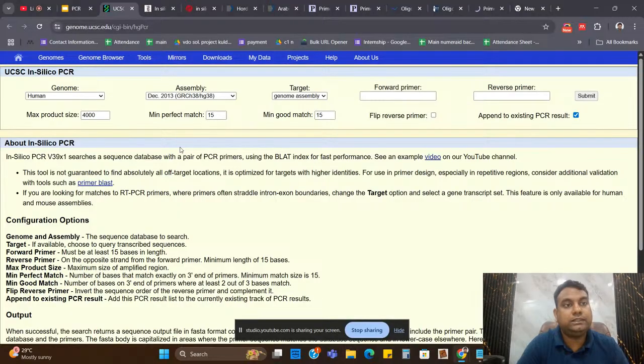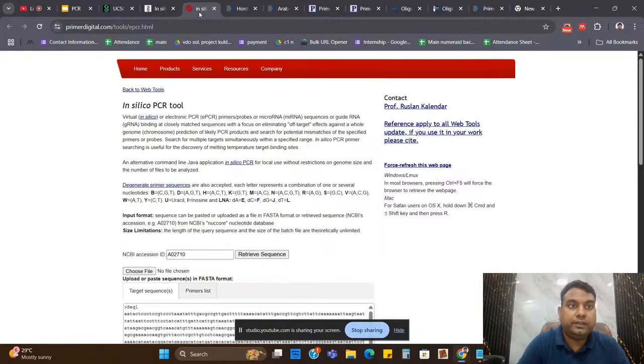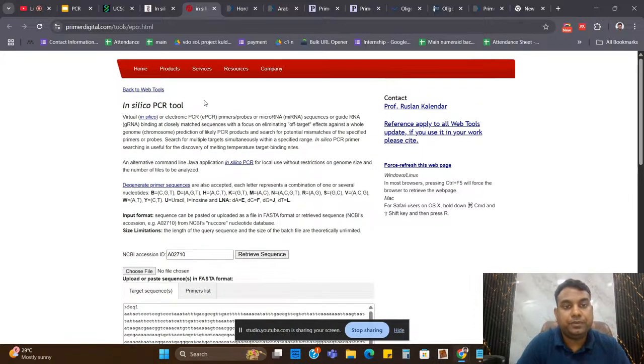For In-Silico PCR, we have three tools. One is UCSC In-Silico PCR. The second one is In-Silico PCR amplification from EHU, and the third one is the In-Silico PCR tool for this primer.